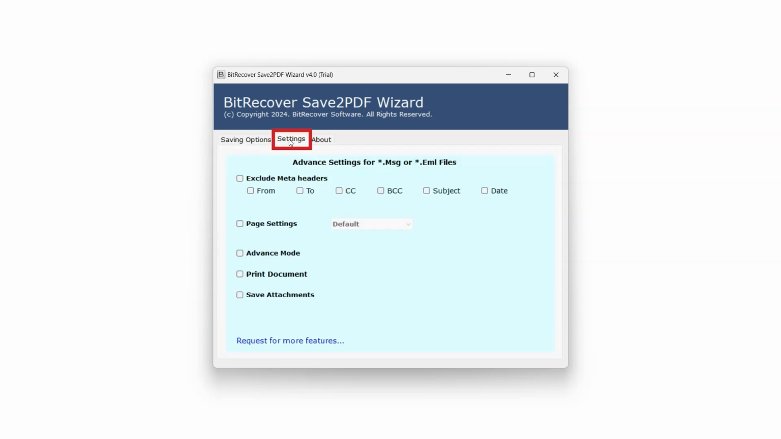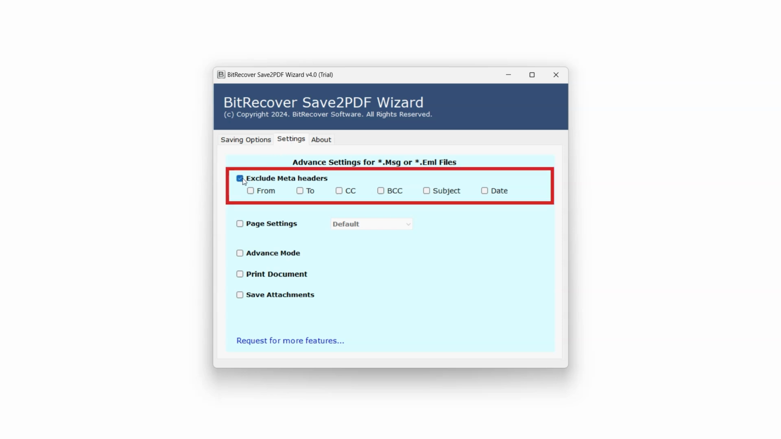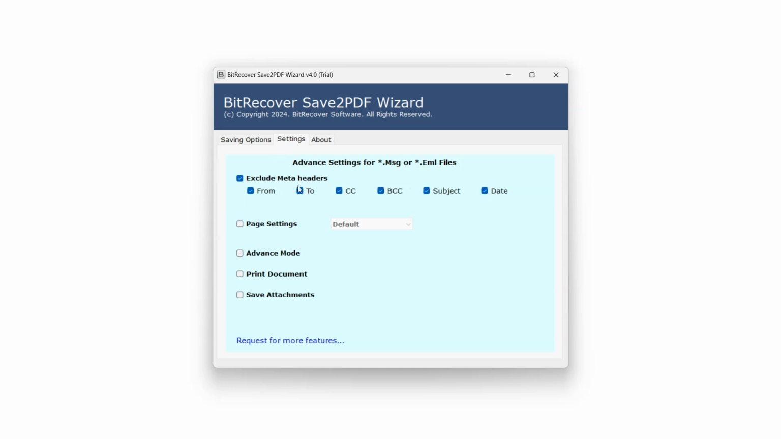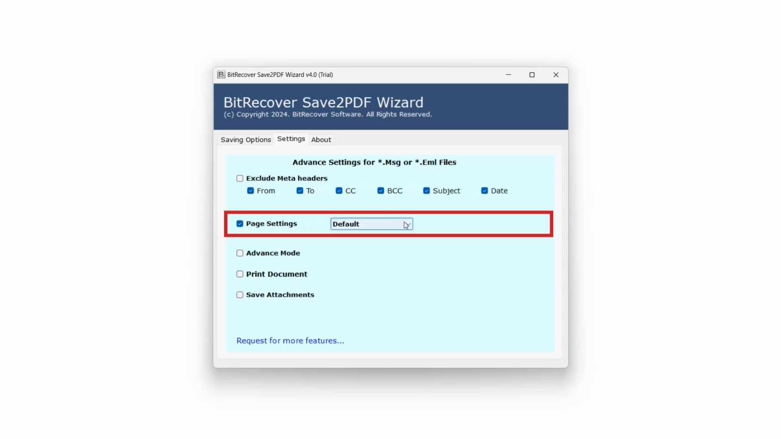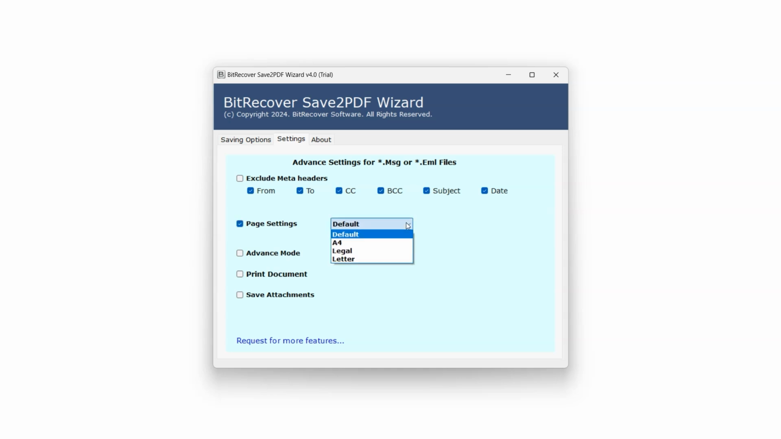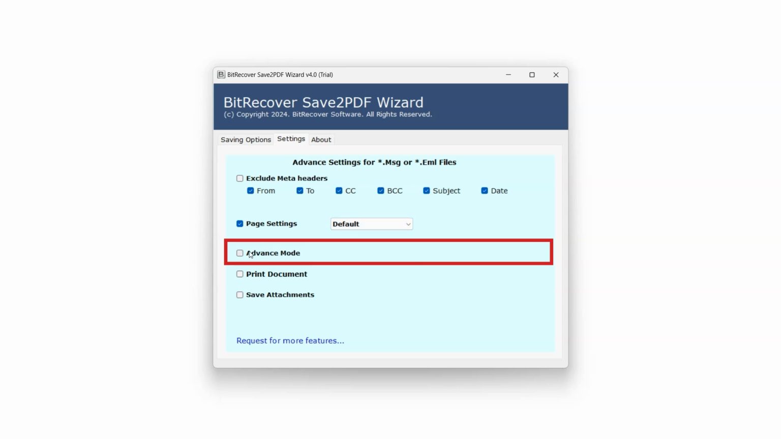Click on the Settings button to view advanced settings for .msg or .eml files. The Exclude meta-headers option allows the user to exclude meta-headers such as from, to, cc, bcc, subject and date. The Page setting option allows you to select the size of the page. The Advanced mode option allows you to import any tabular data within the email body into PDF format.